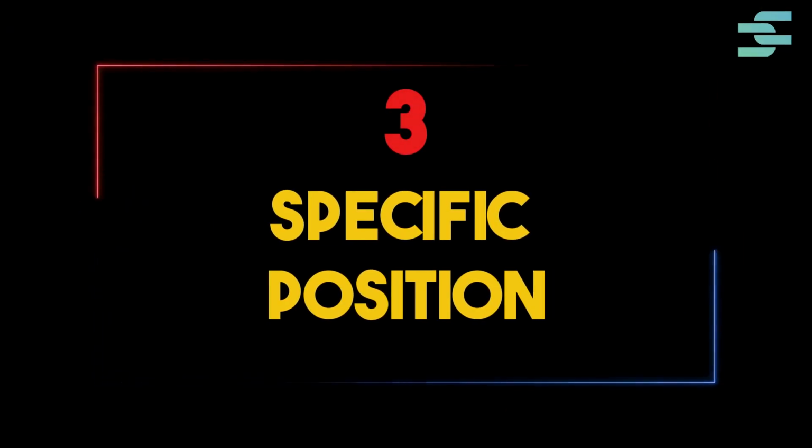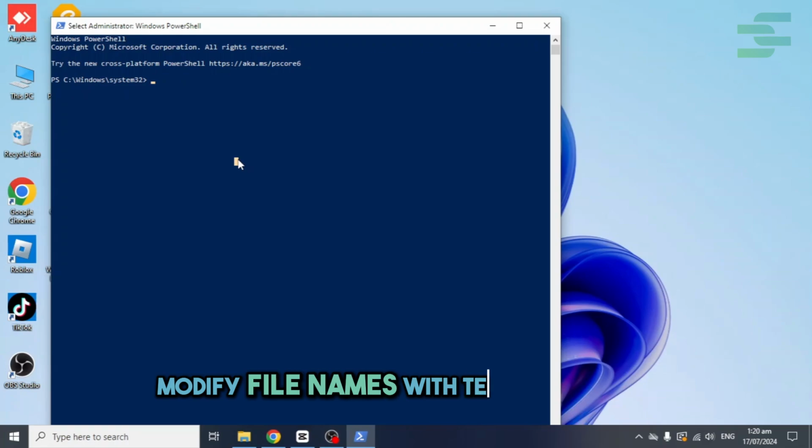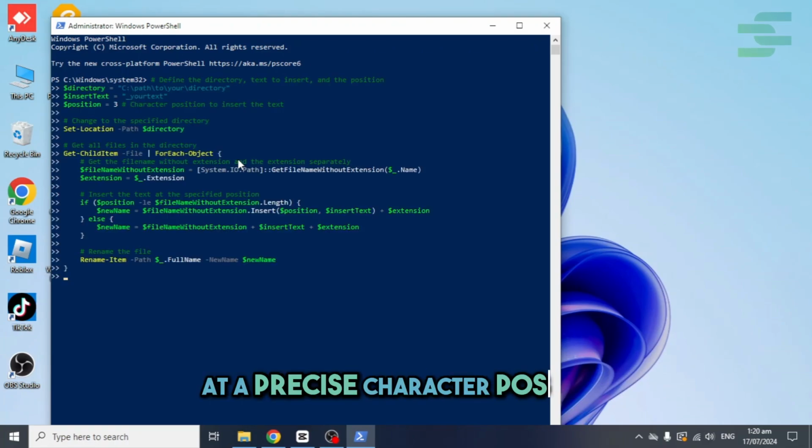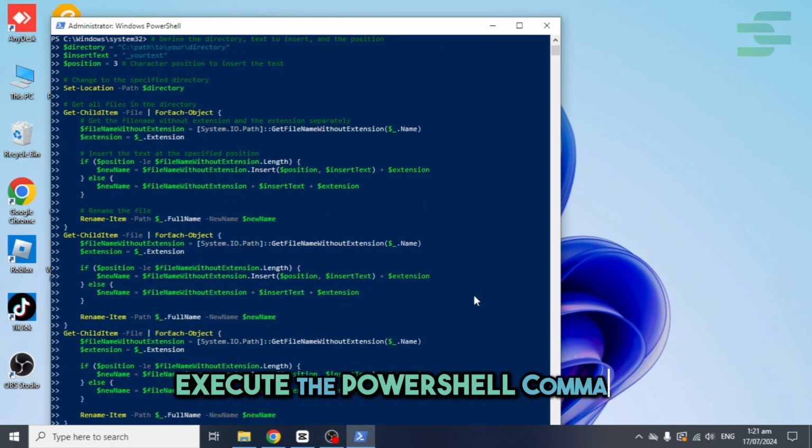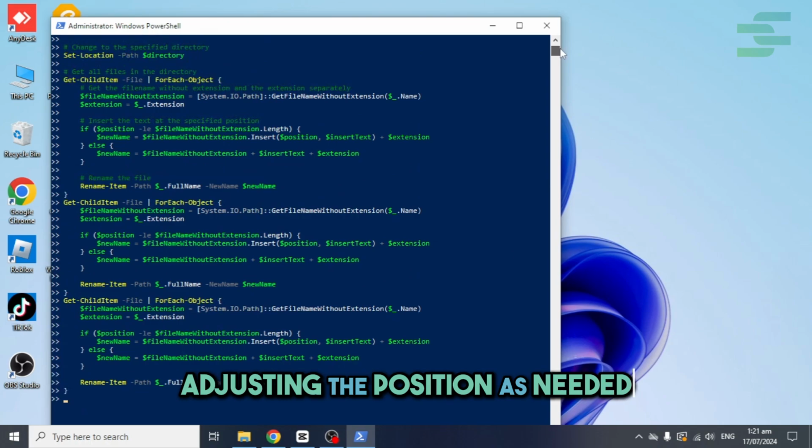3. Specific position. Modify file names with text insertion at a precise character position. Execute the PowerShell command, adjusting the position as needed.